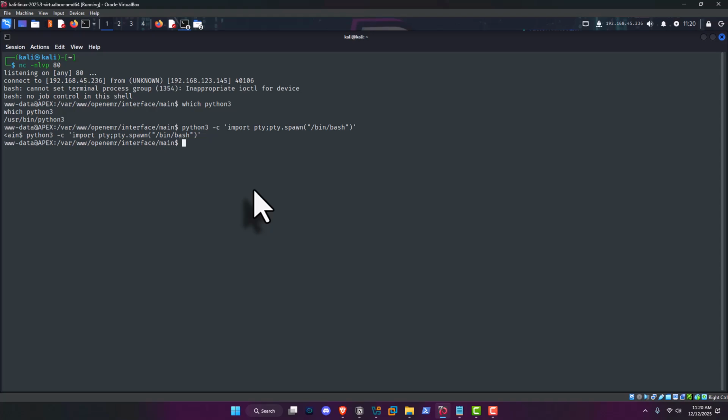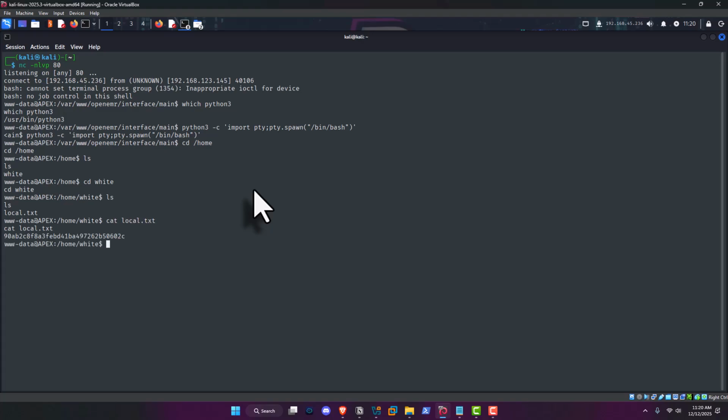So now I think we can see, can we get into home? ls, cd white, ls, cat local.txt. Okay, we have the user flag. This machine was a lot of work, man, let me tell you. So now we'll do normal Linux enumeration. History. Nothing. Sudo tac l. We don't know the password.